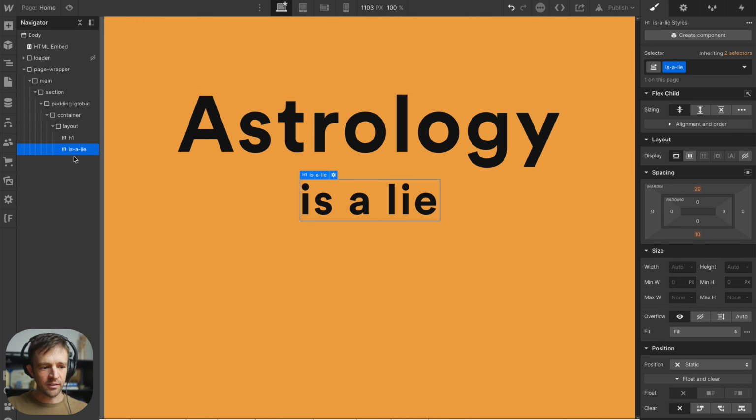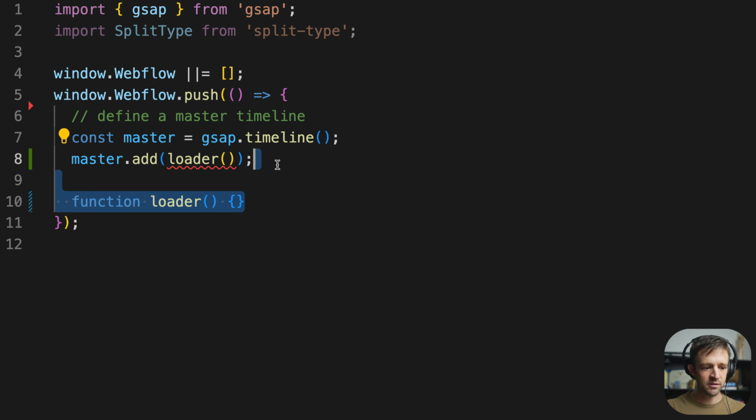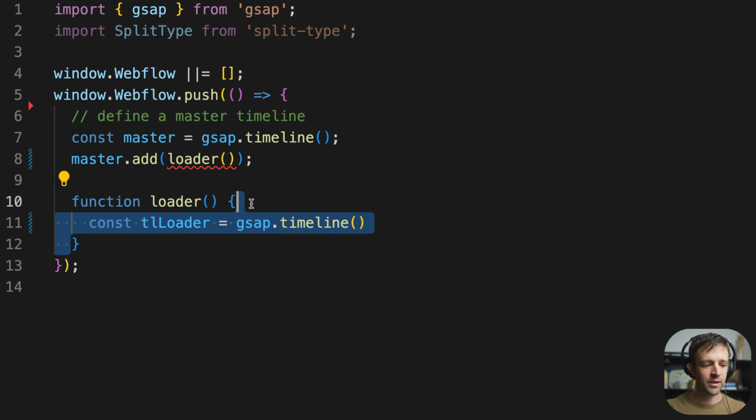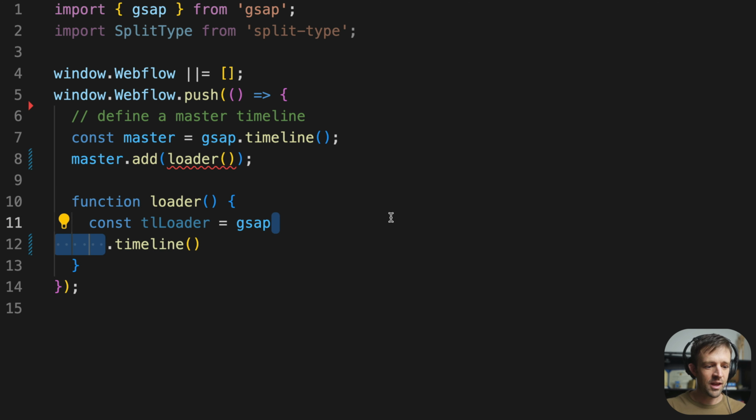So the very first one we'll focus on is our loader timeline. So I'll just pass loader, open close parentheses, and now we need to define it by saying function loader, open close parentheses, and then open close curly brackets. Within the curly brackets, we'll define our timeline for the loader, and that is also equal to gsap.timeline. And I'm just going to drop that on the next line and pass it an options object. The option we want to set is the onComplete property.